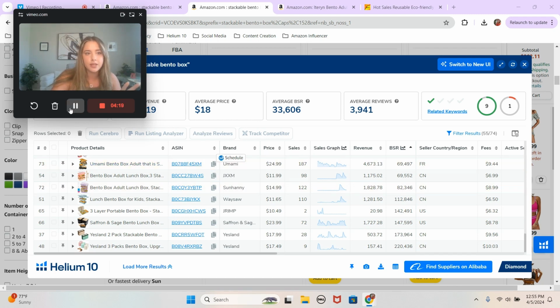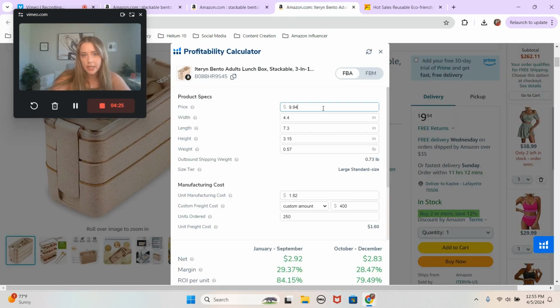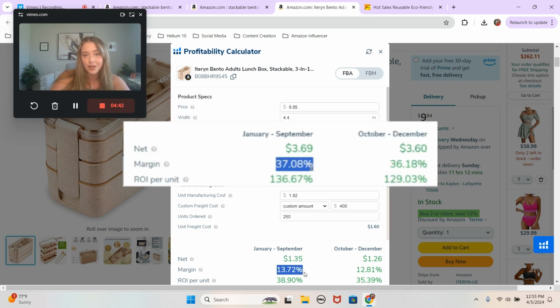And I definitely don't want to sell a product too cheap because then people are going to perceive it as low quality. So let's say we launch it at $9.85, just to be a little more competitive than the seller. So we know at the minimum sales price, we can expect to make $1.35 per unit. And look at that margin. It's way lower than what we thought at first, right?